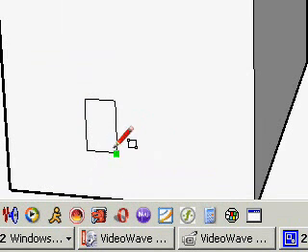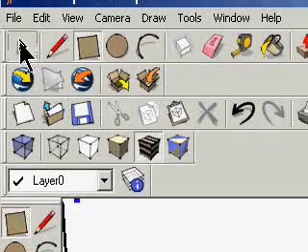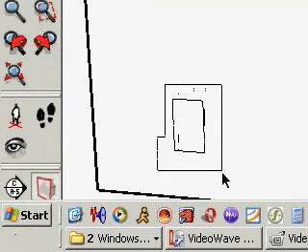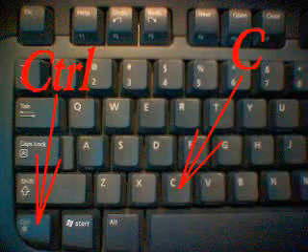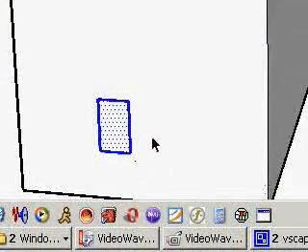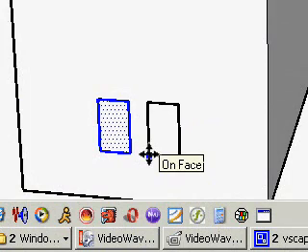I'm going to release it, and then what I'll do is go up and click the select arrow, because I'm going to capture this window and copy it. So I capture it, release it, and then I want you to do a Control C, which will copy it. Now once I've copied it, I can paste it by pressing Control V and then clicking the surface where I want it to be placed.